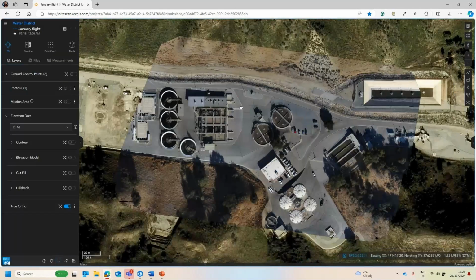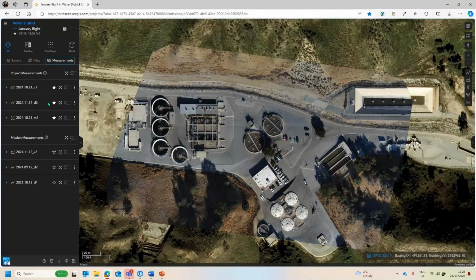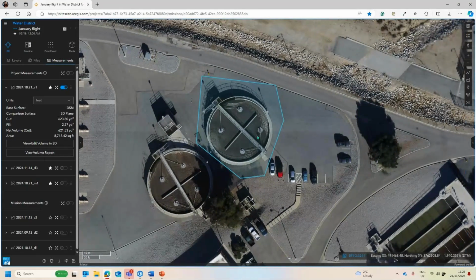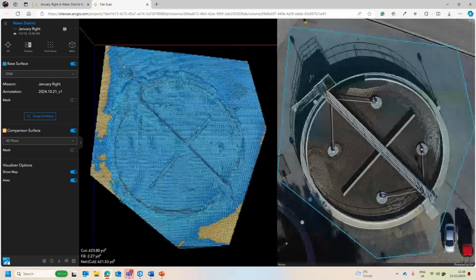But within this SiteScan view, we also have the ability to start making measurements. I've made a couple of measurements here, and on the right-hand side we've got line tools, a volume tool, and a marker tool. I have made a couple of measurements around this water plant, and we can see that around this we have a net volume, and we can also look at the net area. But one really cool trick is if you click View and Edit Volume in 3D, we can look at the environment in 3D and start to understand what it looks like.